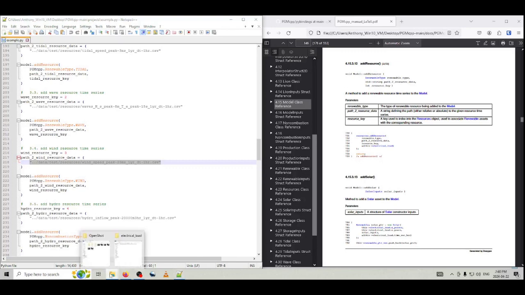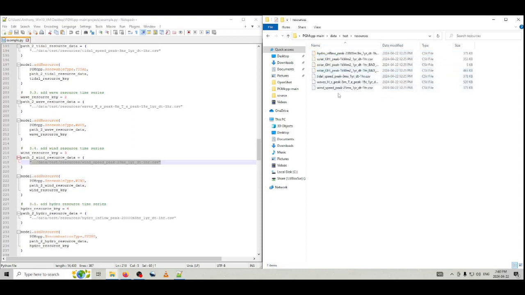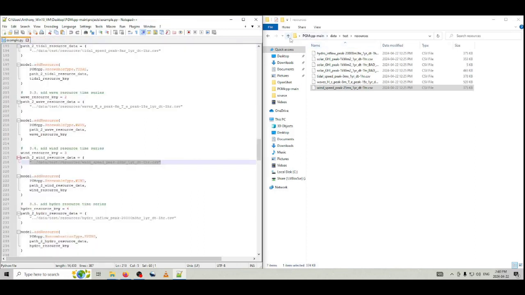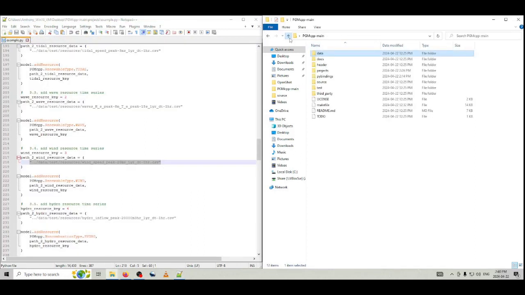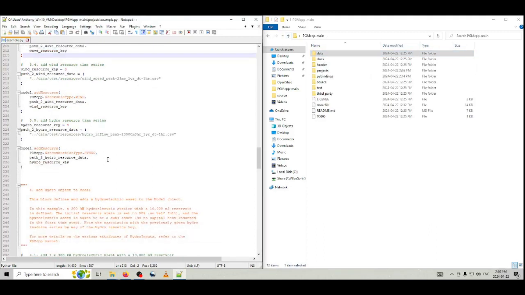So if I go into the test data, here I'm looking at resources, for example, and then for wind, this is what a wind resource time series would look like. So essentially the same structure as the electrical load, it's just the header here has changed. Here it's wind speeds at hub height in meters per second. So again, use these example data sets as templates for setting up your models. All right, so that's adding resource time series.